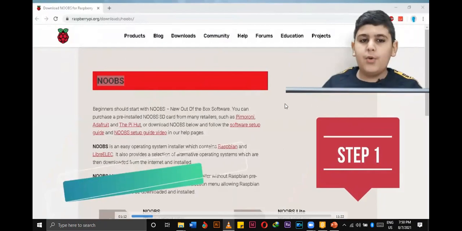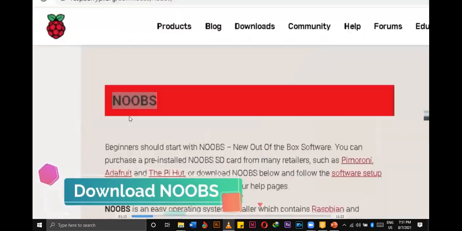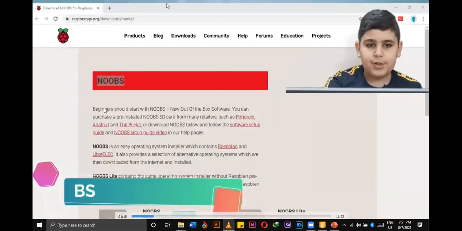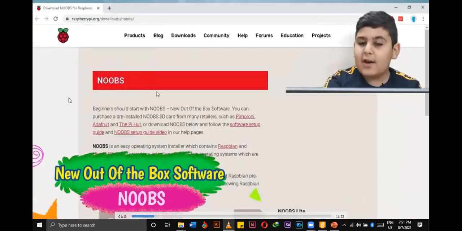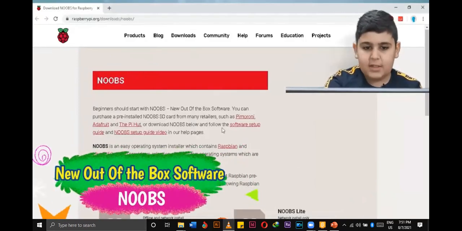So in our laptop, we have to attach the SD card to our laptop by using a card reader. And on the laptop, we have to download the system. That means the Raspberry Pi operating system. We have to download NOOBS first. NOOBS means new out of the box software. That is what it means.